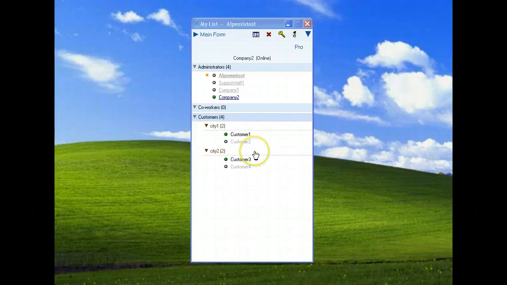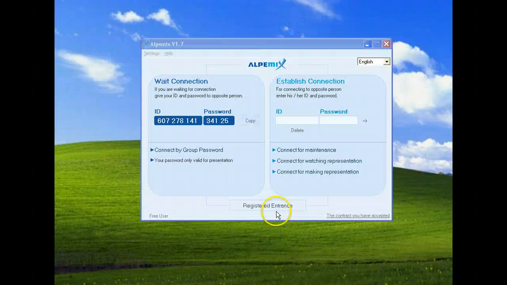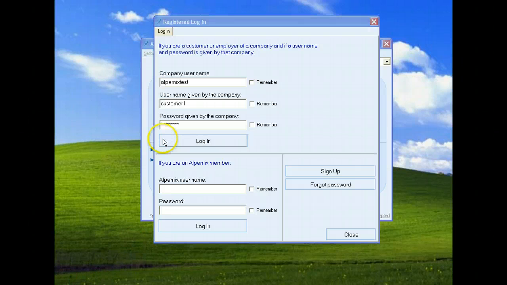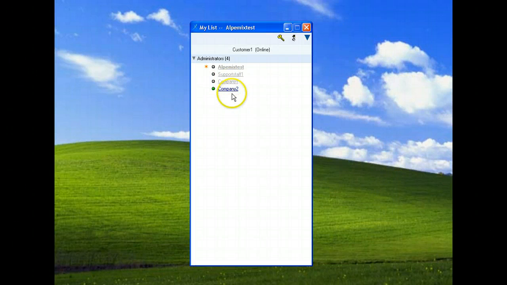We will log in to the program with customer 1 and customer 3 and we will check how it looks. Click registered entrance and use that form. We wrote the information, click the login button. Company 1 and company 2 have permission to see customer 1, so they are on the list. Alpemix test and support staff are on the list because there were no limitations for them. Customer 1 can see the users which we defined or non-limited users.